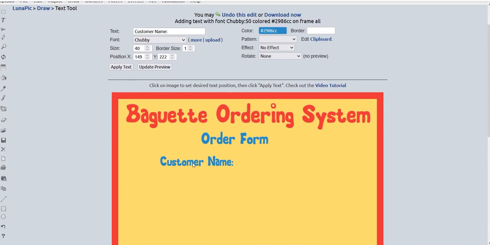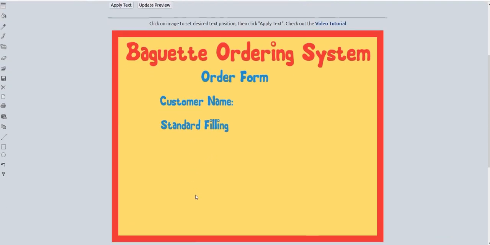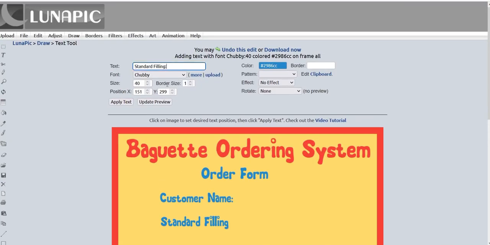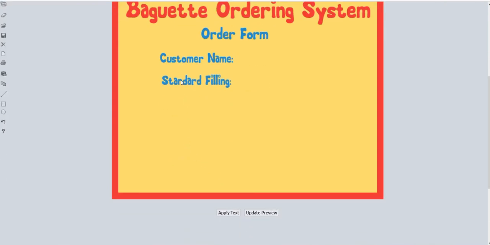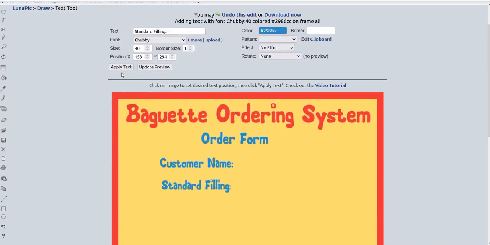So right now, I think I got my customer name. It's going to come over here. So I'm just going to say apply text. I'm going to do the next one, which is standard filling. That's going to be for them to say yes or no. Do they want the standard filling? So I'm just going to put it right there. The shop, assuming, offers the standard filling. So I'm just going to put a colon. Standard filling is over here, maybe slightly down, and I'm calculating space, so I have enough space. So standard filling is right there, and then click on apply text.